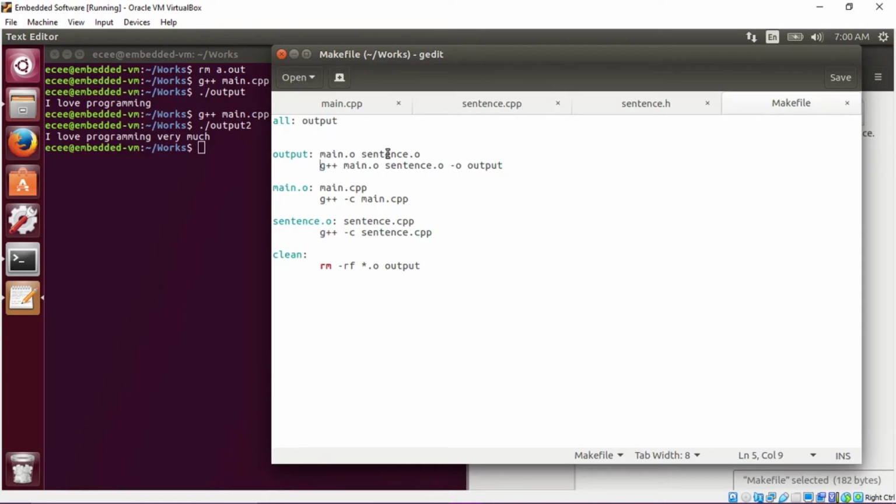So where do main.o and sentence.o come from? Main.o we also make as a target here, with main.cpp as its dependency, and the same thing goes for sentence.o. For main.cpp we have g++ -c, which means to compile main.cpp, just compiling main without the cpp, which is going to be changed into .o. Let's execute this one so you can understand much more.